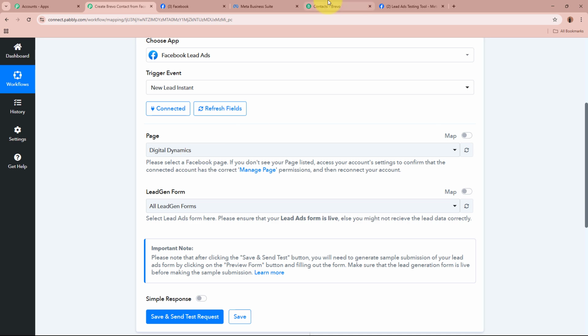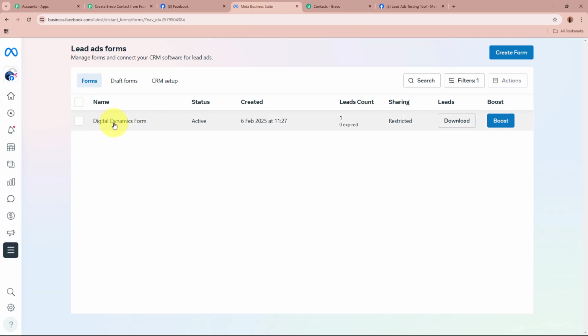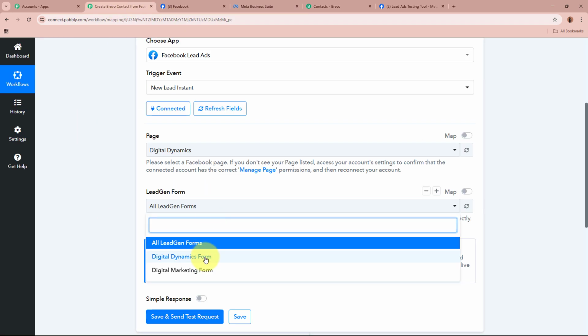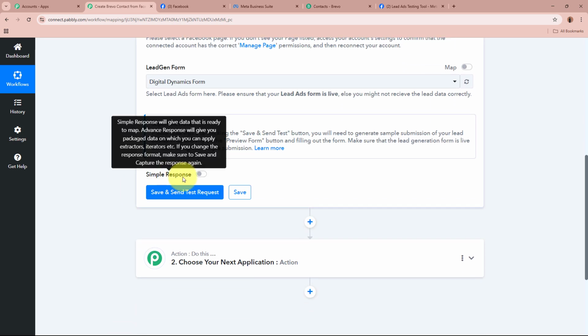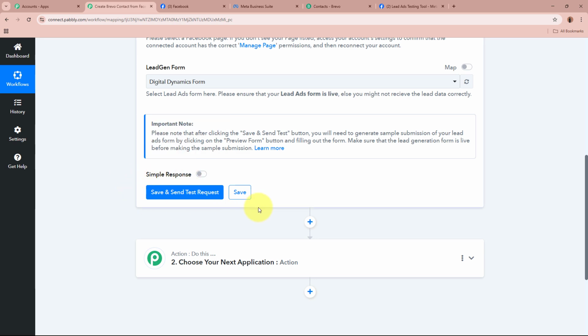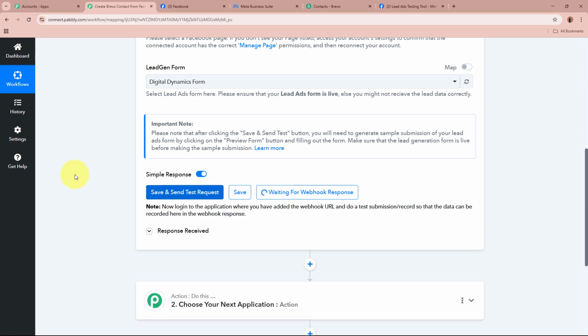And in this page, I have created a lead gen form in the name of Digital Dynamics Form. With the help of this lead ads form, I am collecting the leads data. So for the lead gen form over here, I'm going to select Digital Dynamics Form. After selecting the page and the lead gen form, it says simple response. Over here in the trigger, I need the simple response, so I'm going to toggle this button on. After doing that, it says save and send test request. I'm going to click on this button right here. As I do that, it says waiting for webhook response.